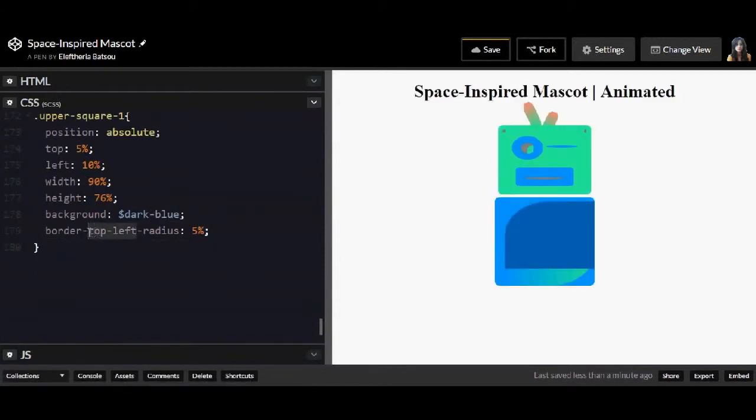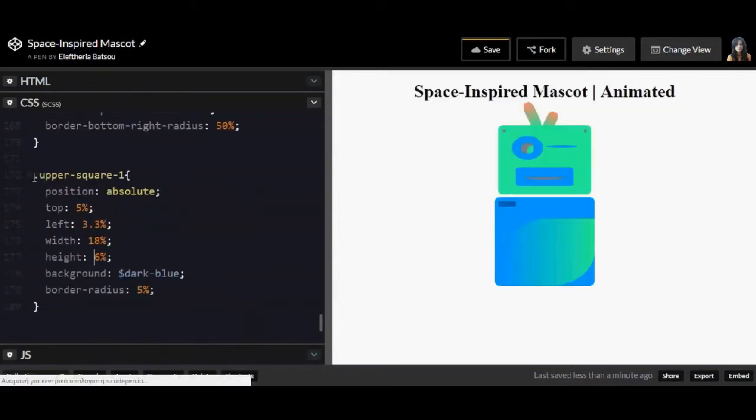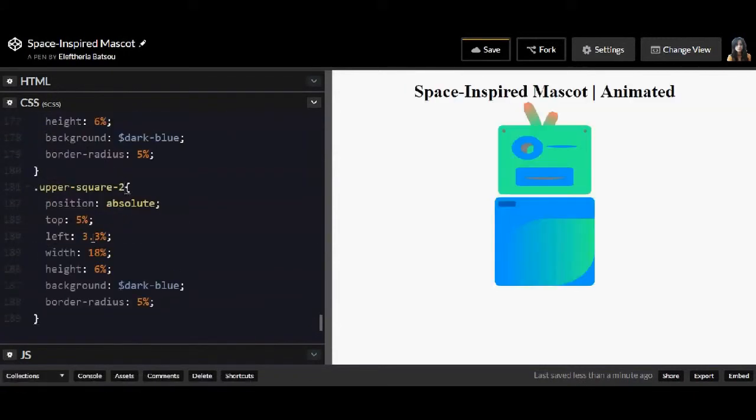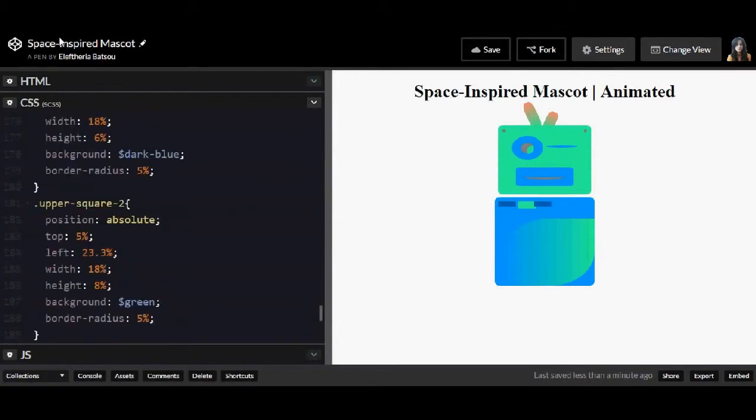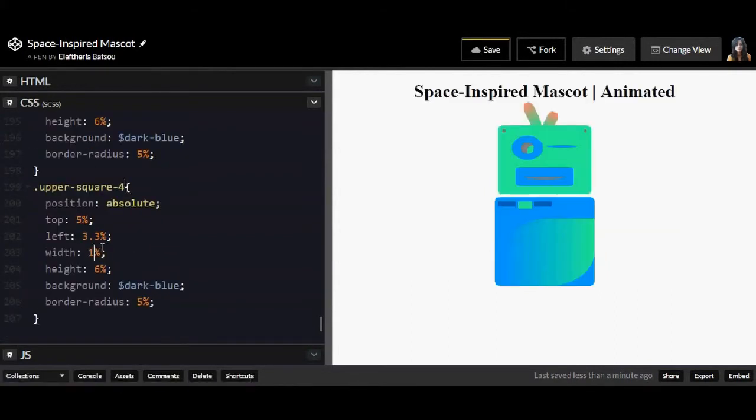Now for the upper square 1 you just have to add 20% to the left property, and then every time change the background from dark blue to green. One time you will have a height of 6% and the next time a height of 8%. And the same goes with width. One time you will have 18% and the next time you will have 14%.